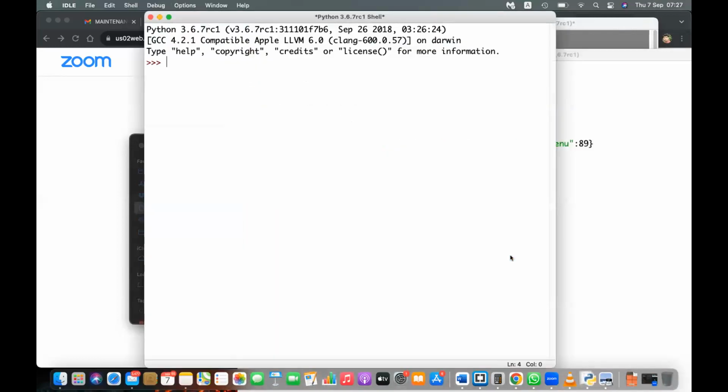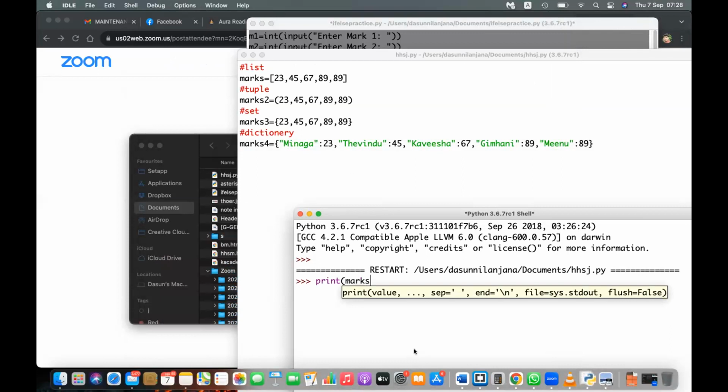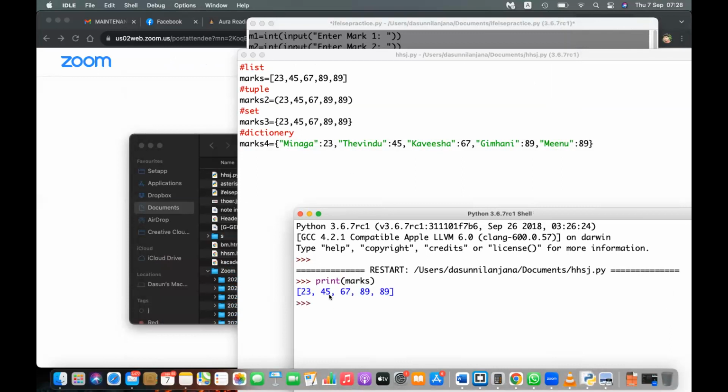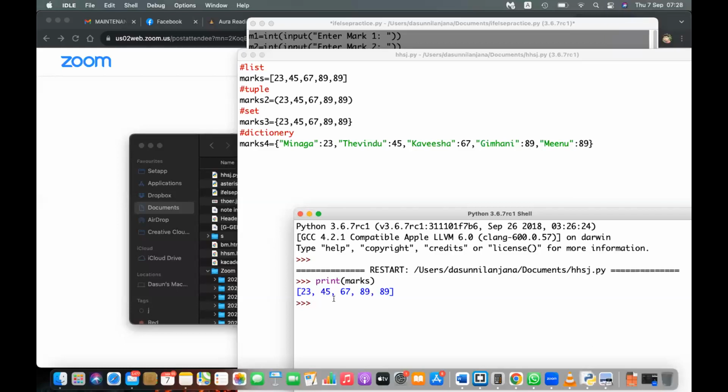Okay, I asked you a small question. Can I change items in this list? The list is basically print marks. Okay, you can see. Can I change the second item? Yes, using code, yes. How?